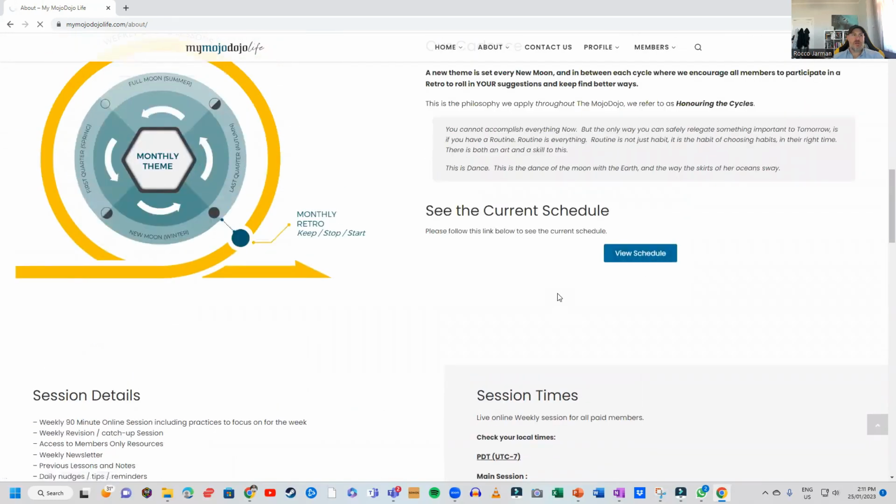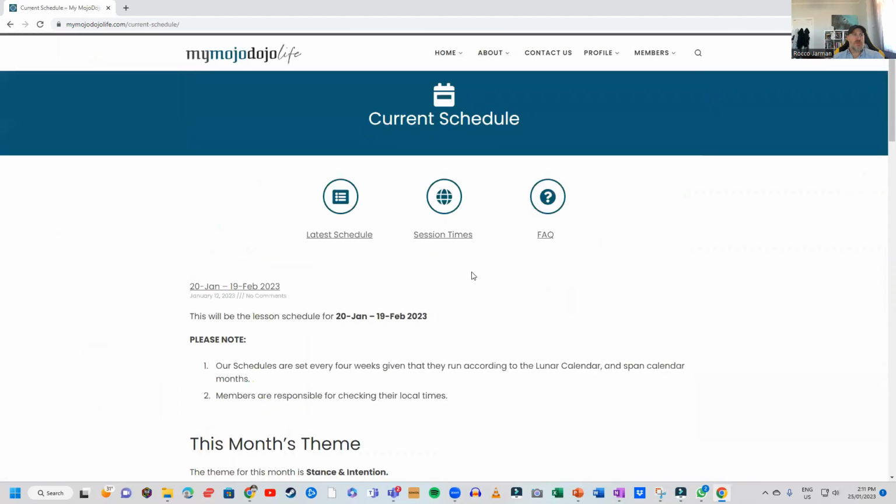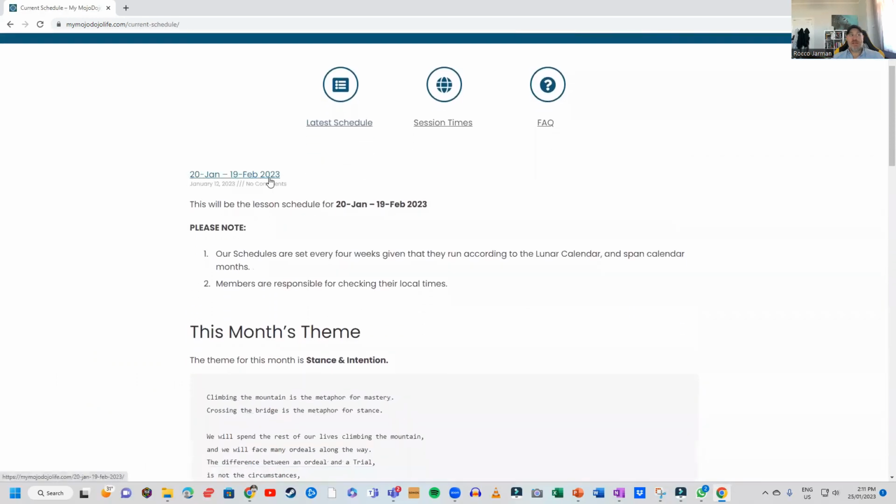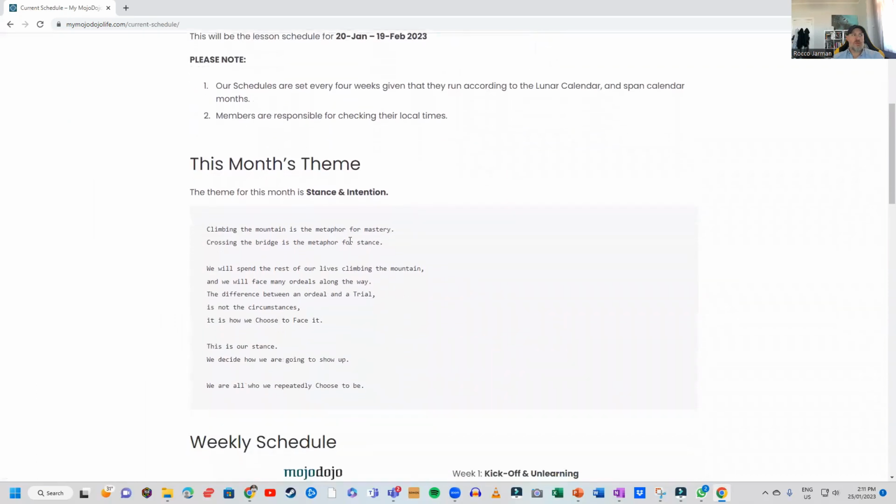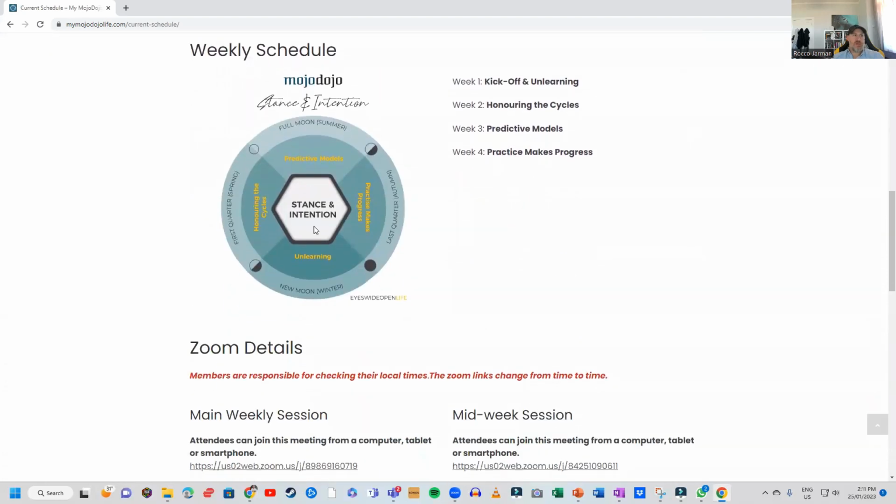Just to take a look at an example of a monthly schedule, this is our current schedule. It'll always say the date that it's from and to. It will outline the theme for the month. Again, members are responsible for checking the local times. Here's the weekly schedule. You'll see this little lesson wheel will always contain a monthly focus. The focus at the beginning of the first month is stance and intention. Then we're going to progress around the wheel, starting with unlearning, then moving into honoring the cycles, then predictive models, and then practice makes progress.